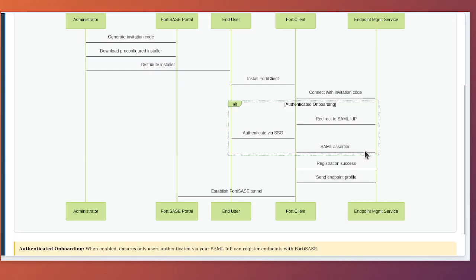For enterprise deployments, FortiClient can be deployed through enterprise mobility management solutions like Microsoft Intune. The FortiClient installer package is uploaded to the EMM platform, and the invitation code is configured in the deployment profile. The EMM automatically pushes FortiClient to managed devices.